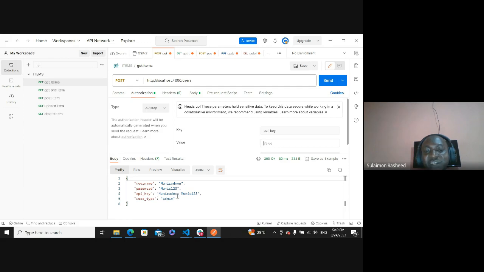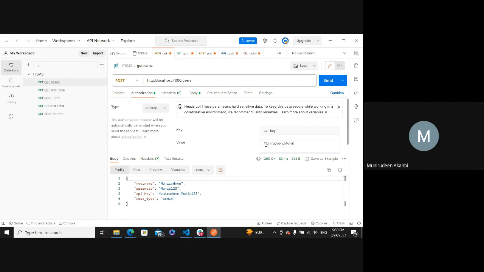At the time of generating this one, Muniruddin underscore Muniruddin 123, it should be sent to Muniruddin. Then Muniruddin can use it here to access what we have in the database. So let me come here and say Muniruddin, assuming that Muniruddin has gotten this by email. Muniruddin underscore Muniruddin 123.